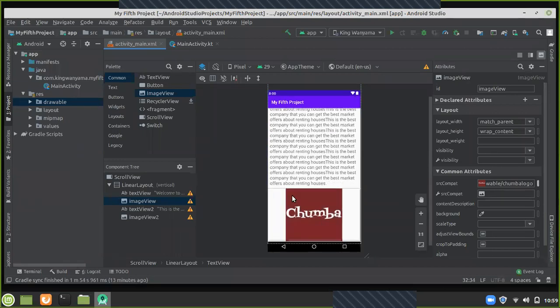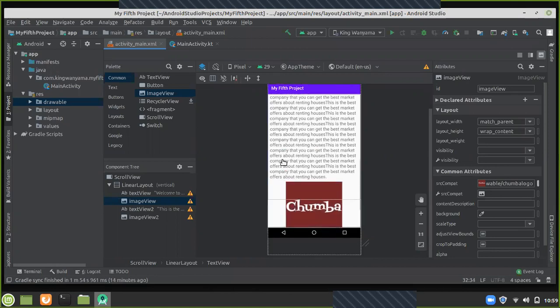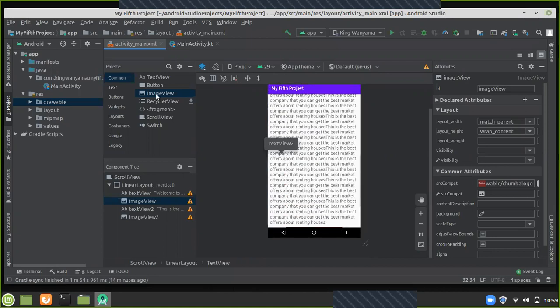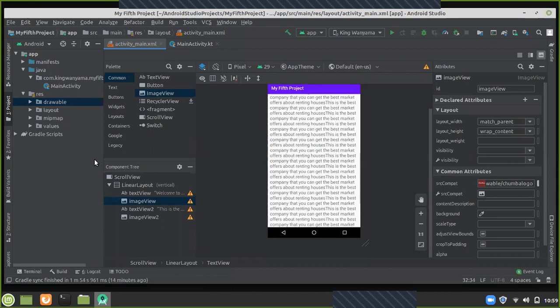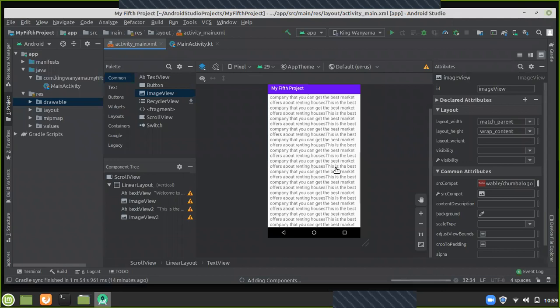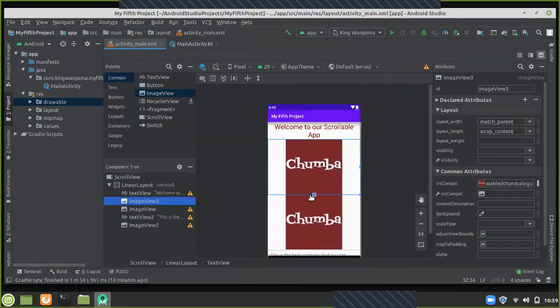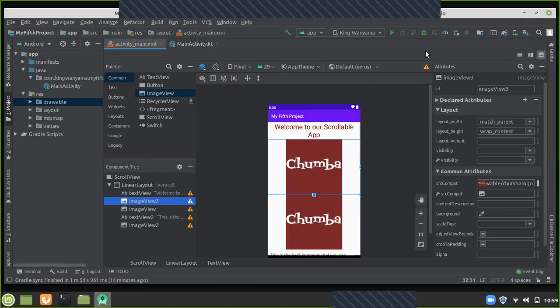As you can see, I've dragged and dropped another one down there. So it means if you wanted to display another image again, just drag and drop another one, whichever place, then select an image from your drawable, the one that you want to display. As you can see, these are two of them already. It's only that I don't have several images in drawable, that's why I am using only the chumba.